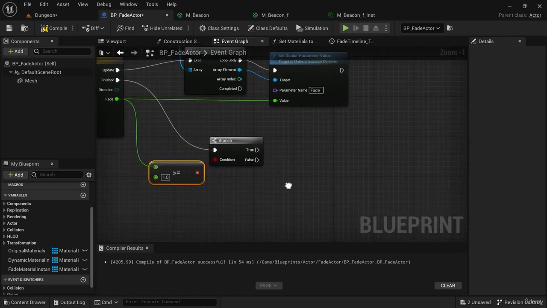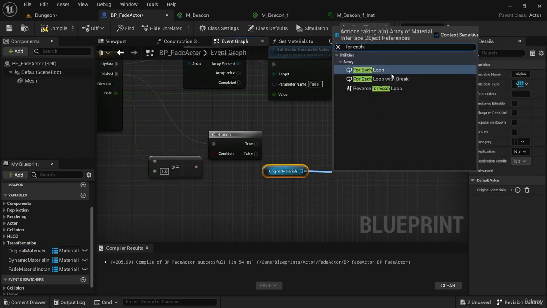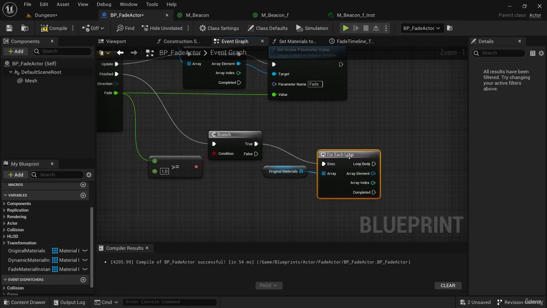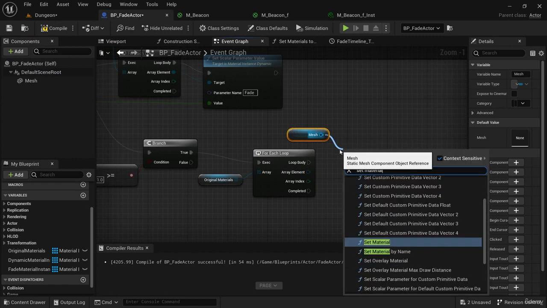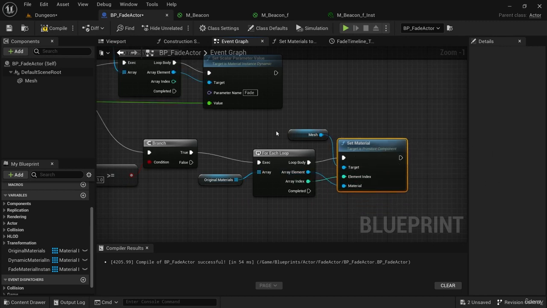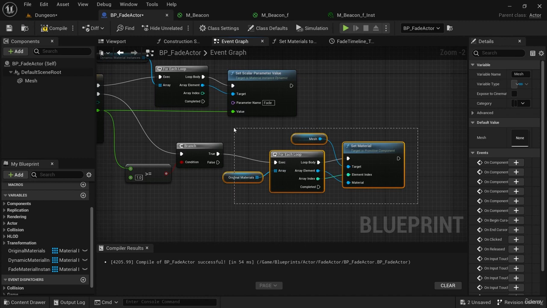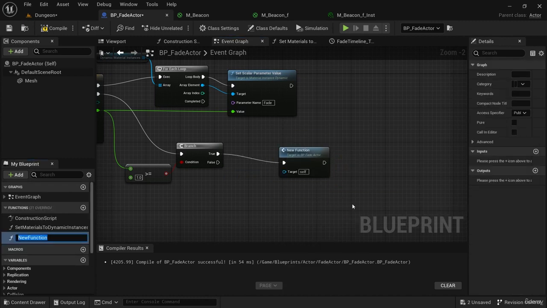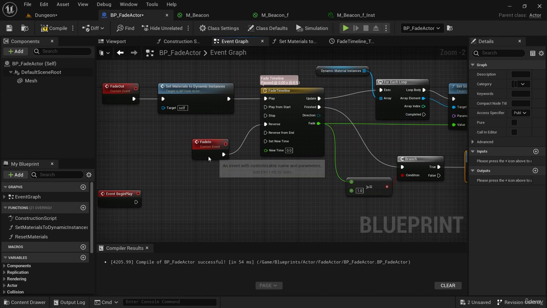So in that case, I'd like to take my original materials and do a for each over them. And for each of them, I'm going to take my mesh and set its material. So call set material, and we'll set the materials all back. We're going to use the array element and the array index in the for loop. So this is basically resetting all the materials back to their defaults. This can be its own function. I'm going to collapse it and say reset materials. That's good. Okay, so now we have a fade out and a fade in.